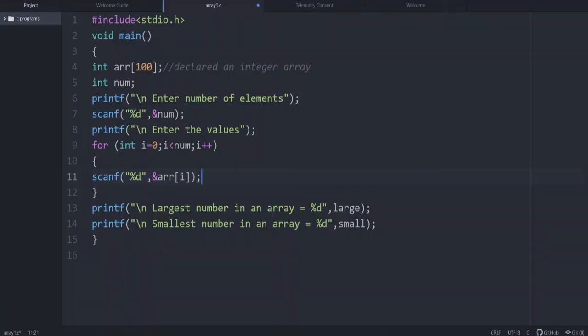In this program, we are writing the code to find the largest and smallest element in an array. So, we gave a variable num for calculating the number of elements. So, enter number of elements and user will enter the value saved in num.